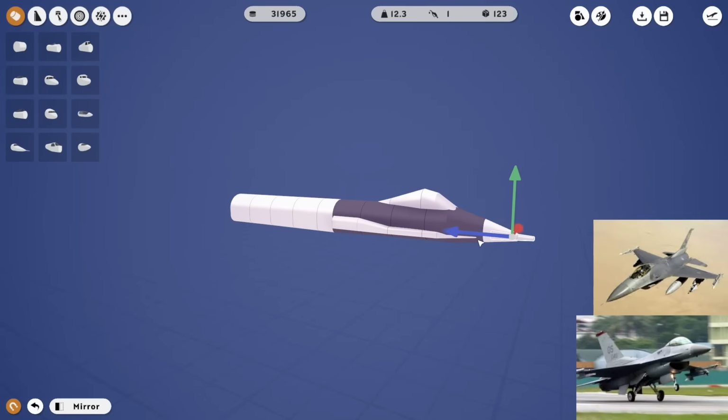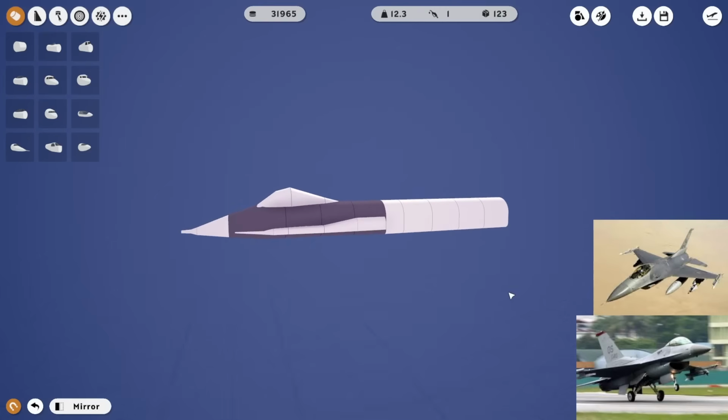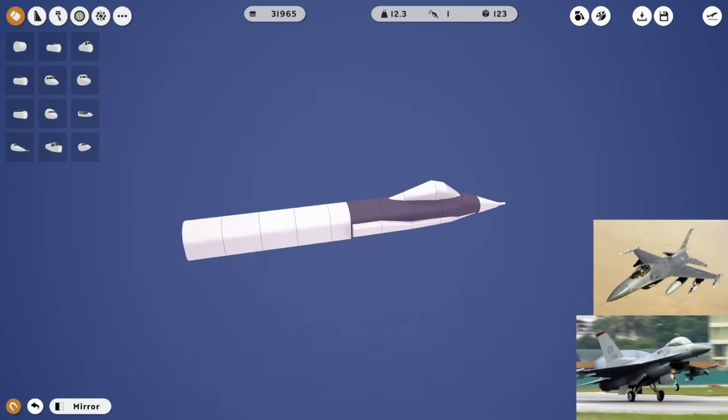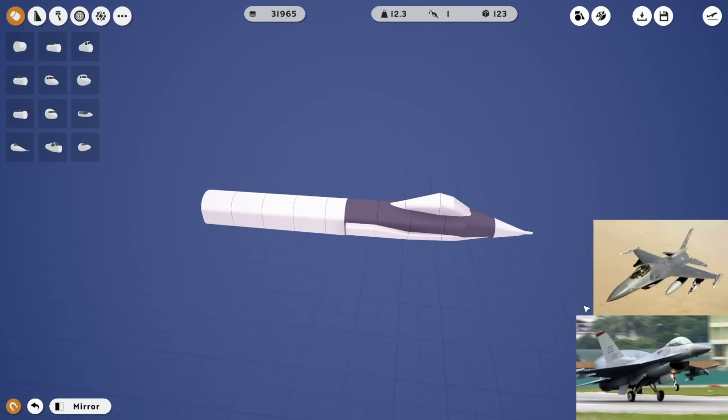Now, how do we make it? You can do some fun stuff like, oh, nope. We can add that to there. Okay, you're not so fun. And then you have your nose. So now the nose is done on the F-16.